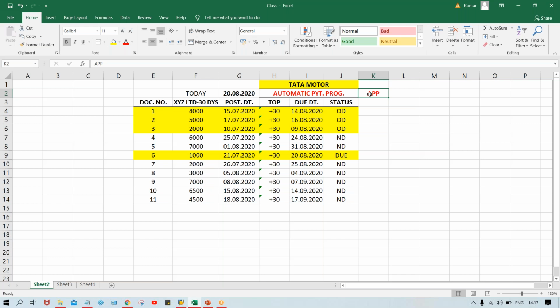So if you run APP, automatic payment program, then what is happening, guys? There is no need to post the payment manually. If you run this APP, the system automatically checks in the background how many invoices are overdue and due. Whichever overdue and due invoices are there, the system selects them automatically, and within a few seconds. It will not take 5, 10, or 20 minutes. Within a few seconds, so fast it is. It is going to select all these invoices.